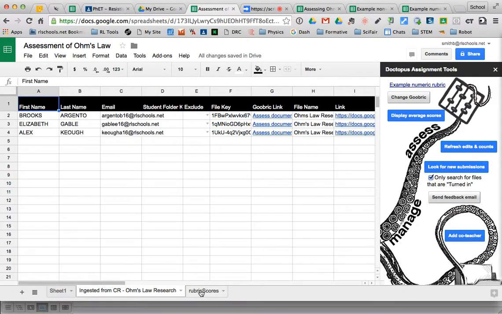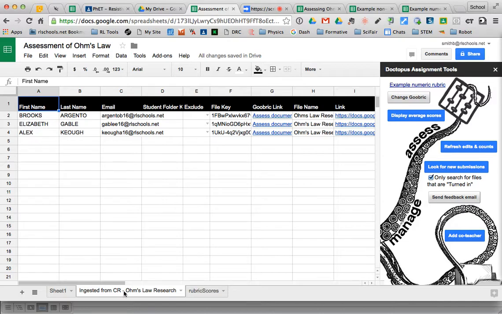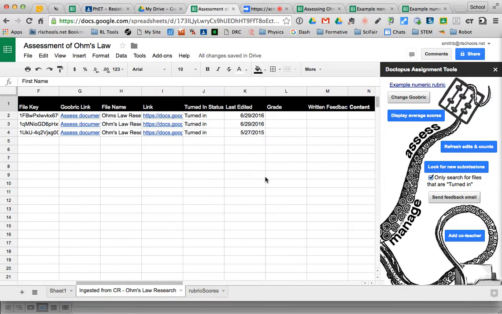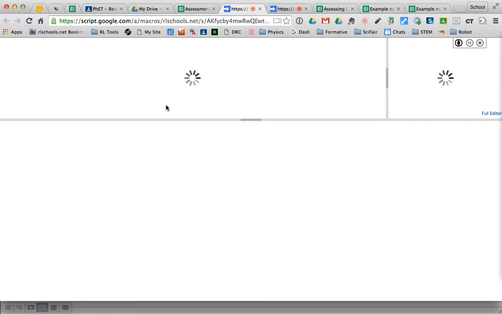And so I'm back on this first tab. The second tab is blank because right now I haven't graded anything. But if I go back to this ingested from Classroom, here is the documents that allow me to do the grading. So remember we had the link to the file. That's the file link. This is the Goobric link. And so when I click there, it opens up that window where I can actually do all of my grading.